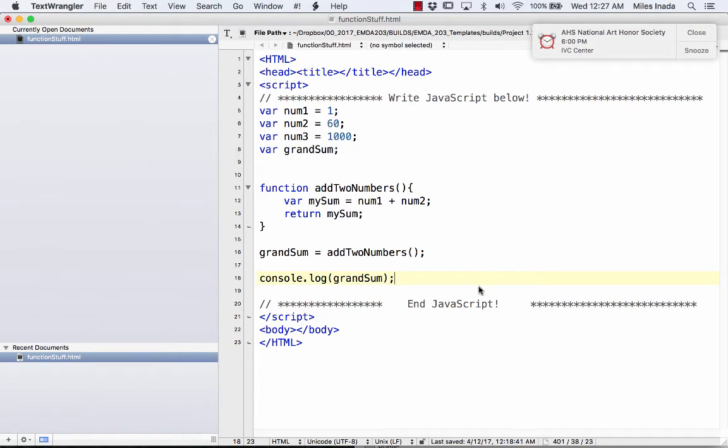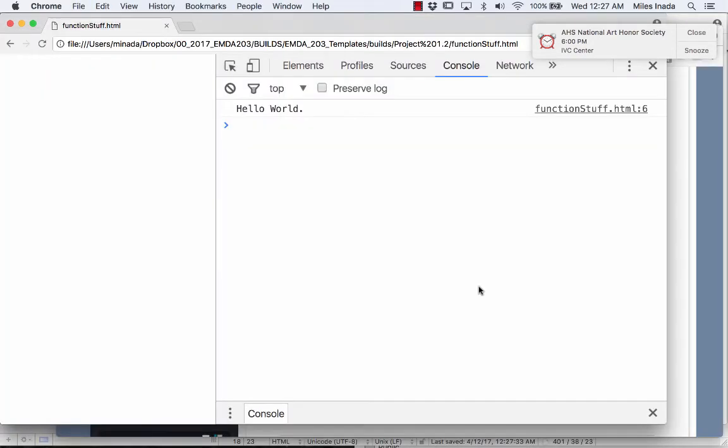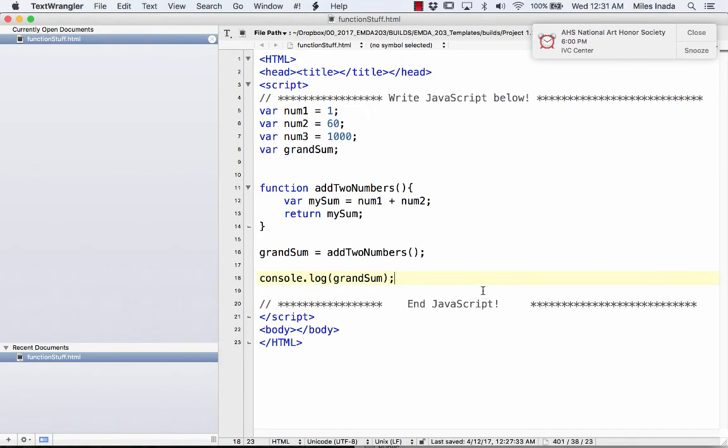Save your file, return to Chrome, and refresh the page. According to the console, our function has run correctly. But what if we want our function to do more than just add two specific numbers? We can solve this by adding what are called parameters. Parameters are defined within the parentheses of the function definition.